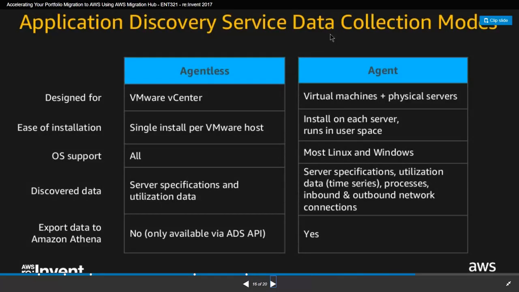If you're using Application Discovery Service from AWS, right? If it is a VMware environment, it works agentless. You connect to vCenter, and it will pull up all the operating systems, server specifications, utilization data, everything. If it is not a VMware environment, then you have to install an agent. If it is a virtual machine or a physical machine, you have to install this agent on all the machines. Most Linux and Windows are supported, not all. Server specification, utilization, processor, inbound and outbound network connections, all that it can detect.